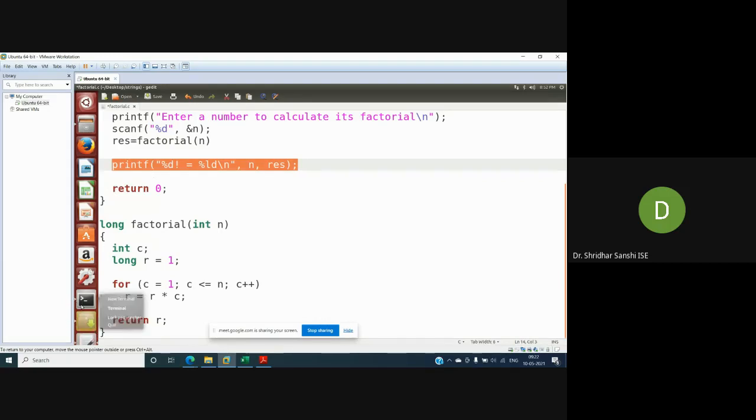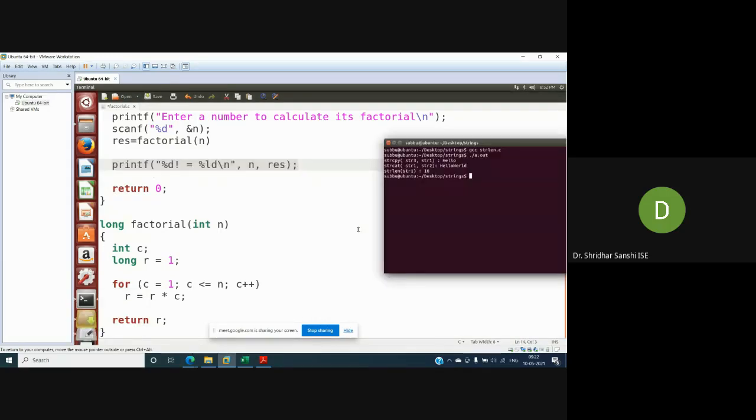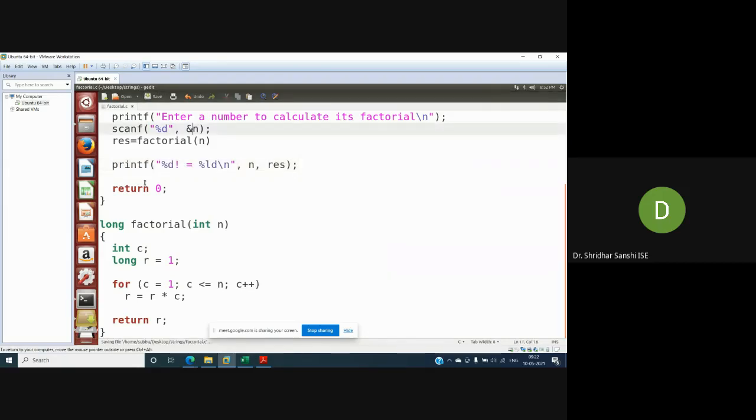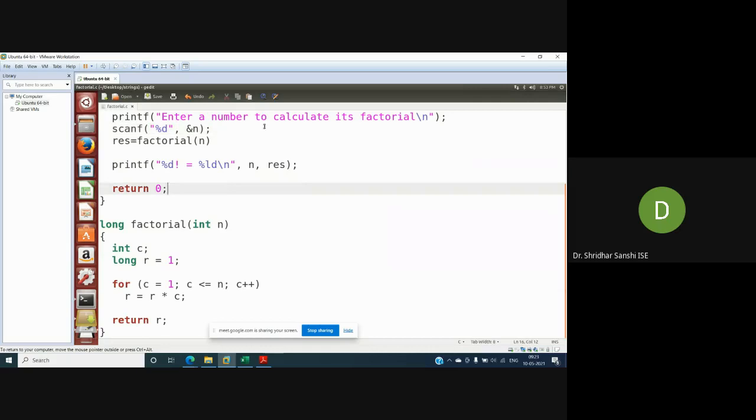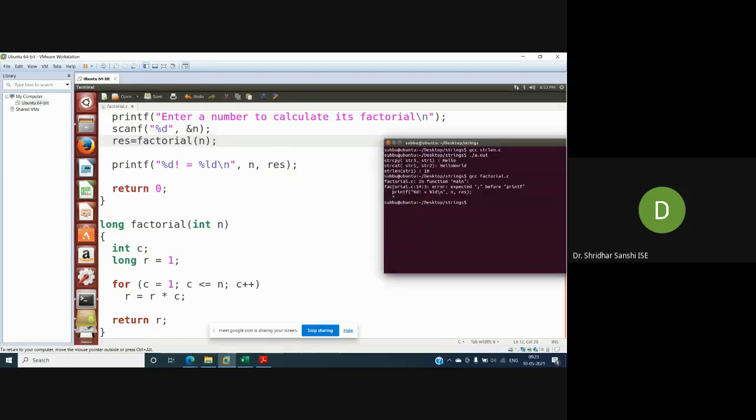So let me execute. I should save this file, factorial.c. There is some error. What is that? Expected semicolon. I think I have missed a semicolon here. I have added the semicolon and saved it. Again, I'm running. Yes, there are no errors.